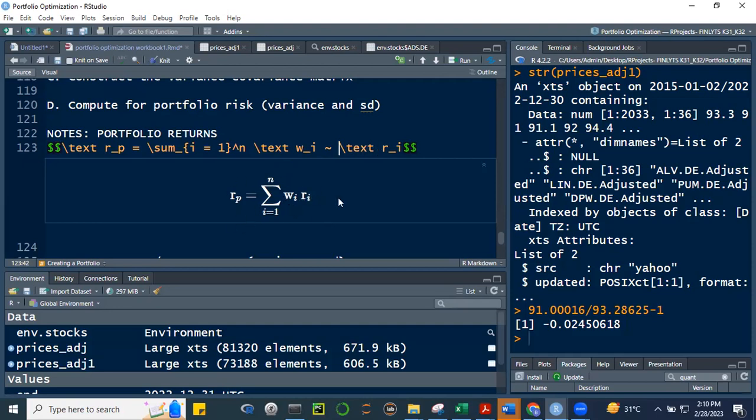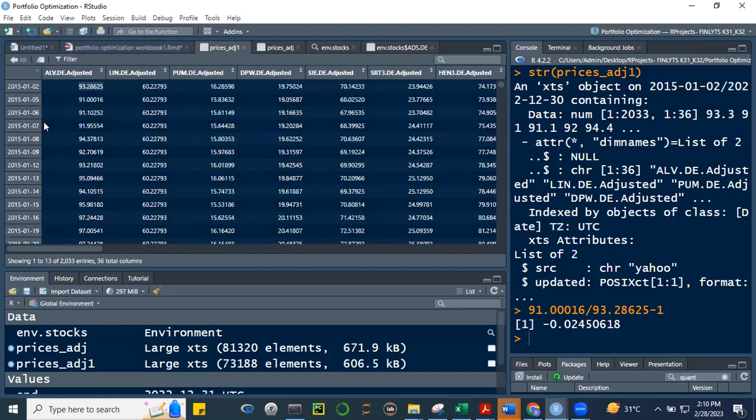Okay, so this tells us that the return of the portfolio is simply equal to, you just multiply the weight of the asset by the return of the asset. So we have 36 assets here, so we should know the returns of each one. We have prices, and we will get the average return of these.